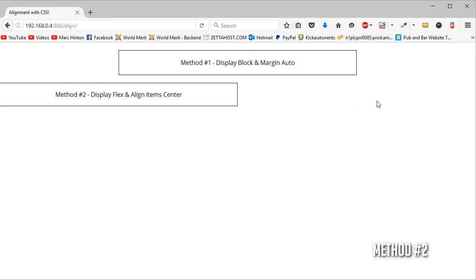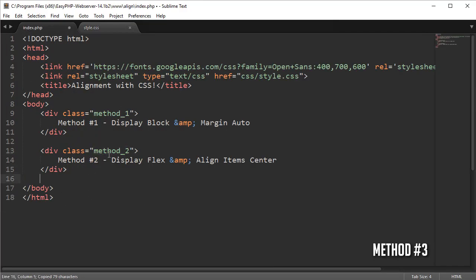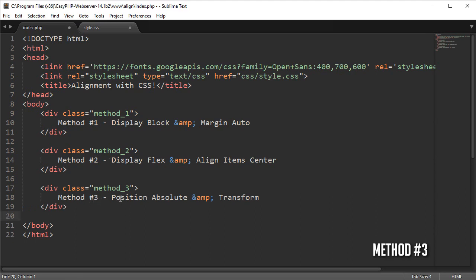It's a really good method to use, but you notice now it doesn't quite center it in the middle of the page, which might be what we want. We might want to center it in the middle of the page also. That's where method 3 comes into play, and method 3 is most often used alongside method 2. Again, I'll just paste this in for you so you don't have to watch me type it out. Method 3 is the position absolute and transform translate effect.